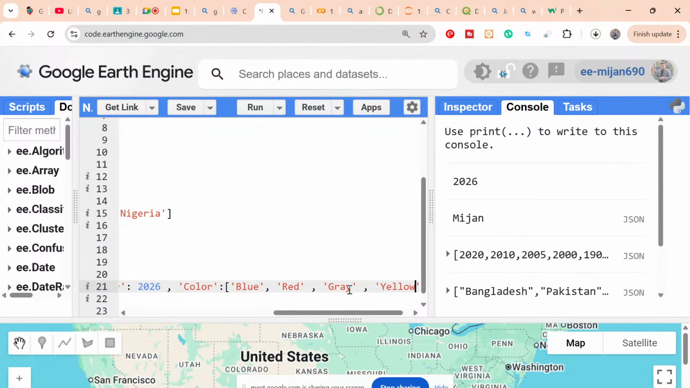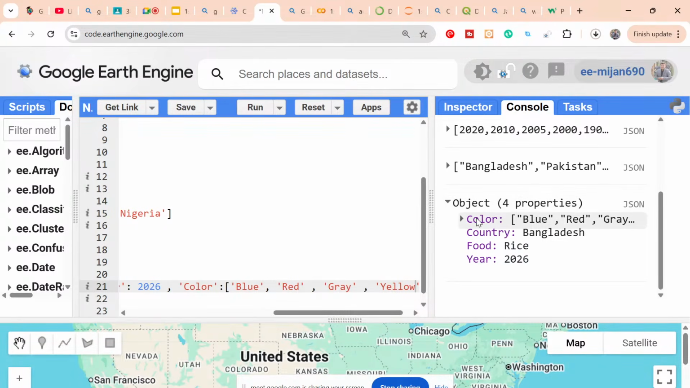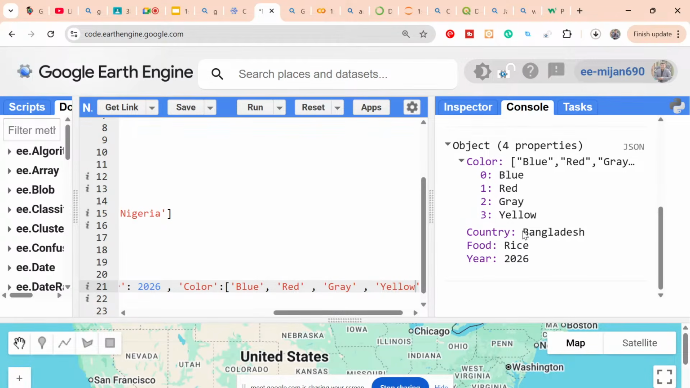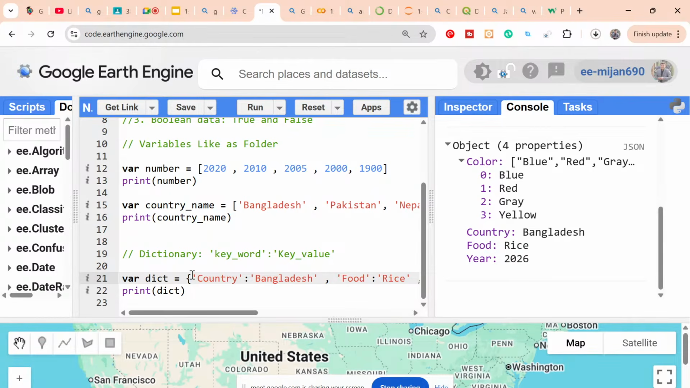If I run the code, you can see what happened. We find that it shows the color. It's a list. Okay. So same as this, you can also add the list of the country, list of the food, list of the year. So this is the dictionary. In a dictionary, you can also add a list. So it's also very helpful when you work with the Google Earth Engine for remote sensing. A lot of time also use it.